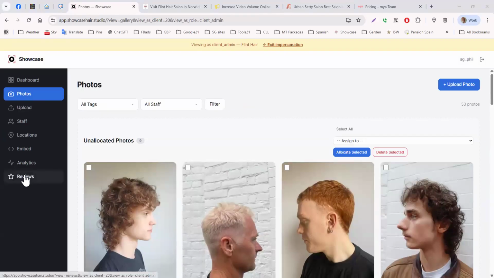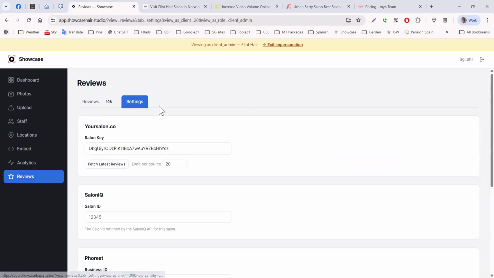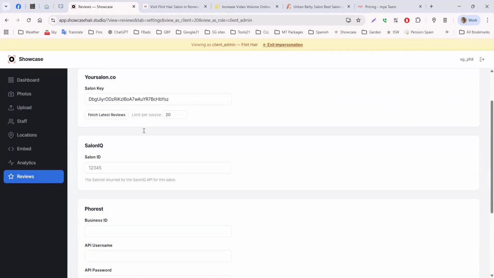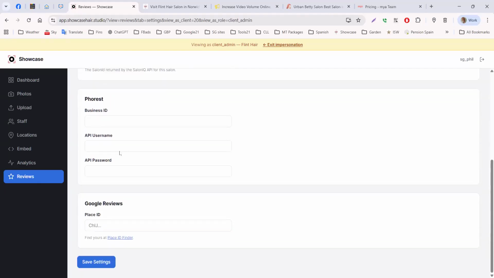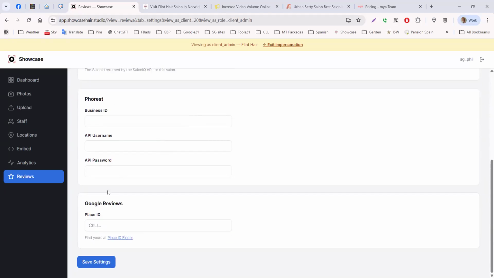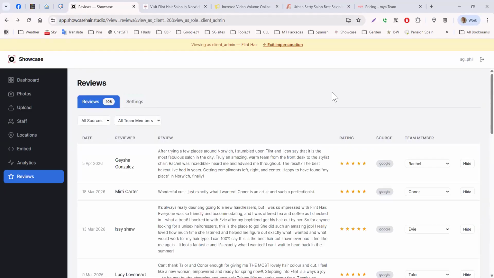The other thing that you can see here is the reviews. So reviews are pulled in from all the valuable places that reviews are held. So let me just show you the settings here. There's a key for yoursalon.co, which is our own review website, but also Salon IQ, Phorest, and we're just adding Zenoti, hopefully in the next week. So pulling reviews in from your software, but also your Google reviews. So all your reviews can be pulled into this one place, and we can filter them here if we want.